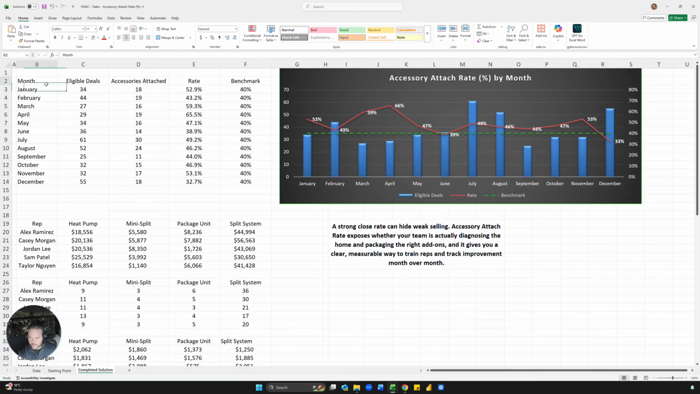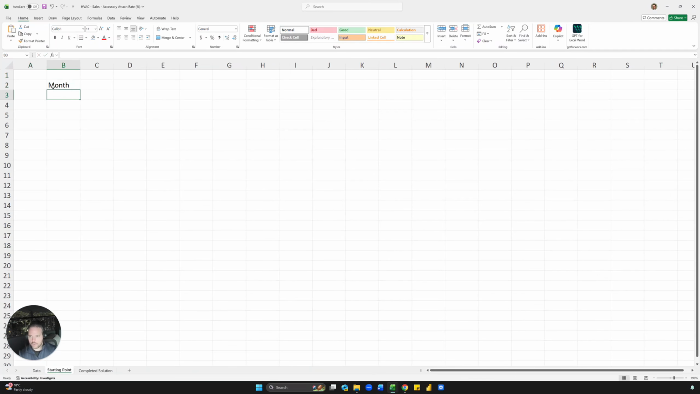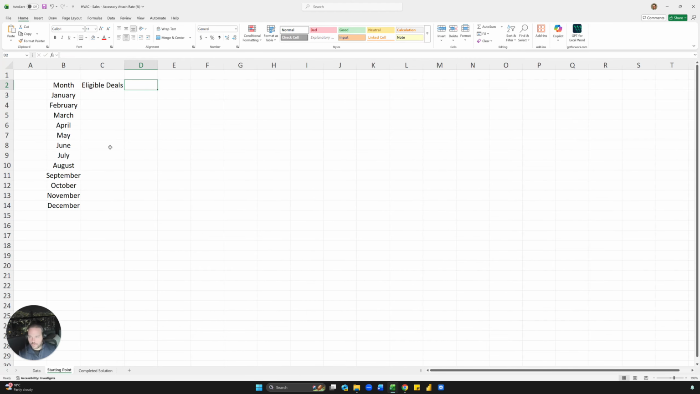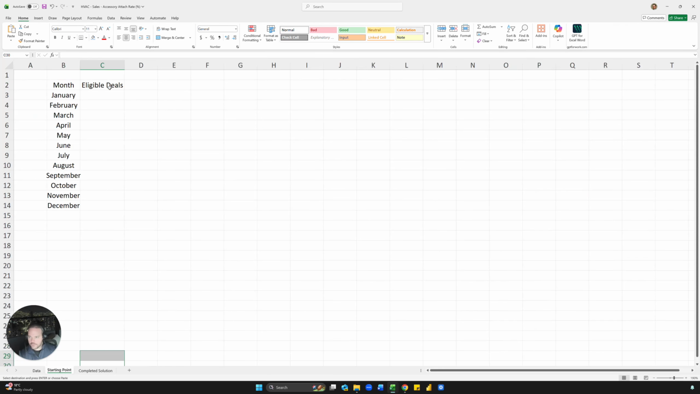Okay, so now we want to create these variables here. So we need the month, and the easiest way to get the month is just type in the word Month, and then underneath type in January. And also just keep in mind, this is exactly 1 year of data. So if you have multiple years of data, you would also need to add a year column. So we want eligible deals, and then we want the accessory attach rate. I'm just going to copy this, but accessories attached, that percentage, and then a benchmark.